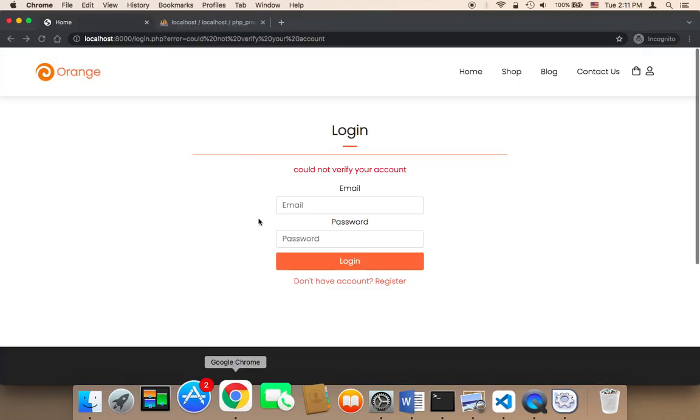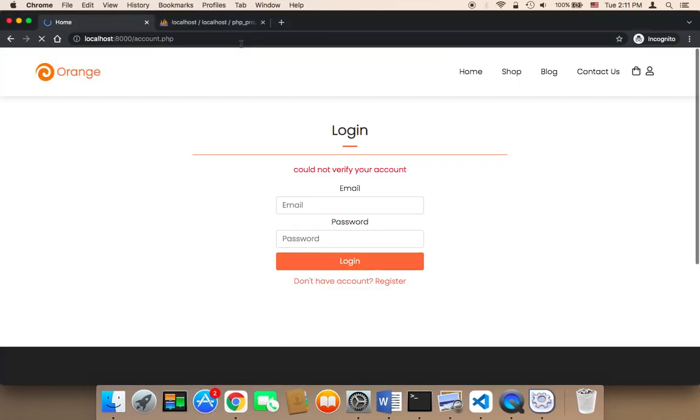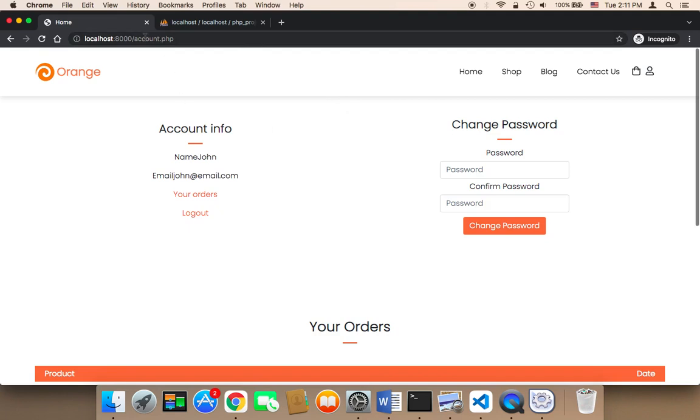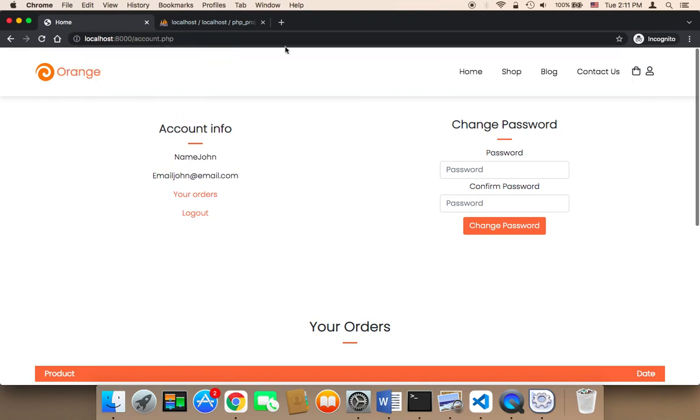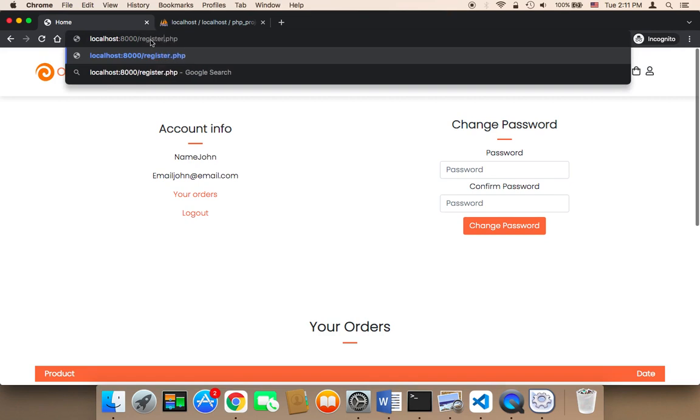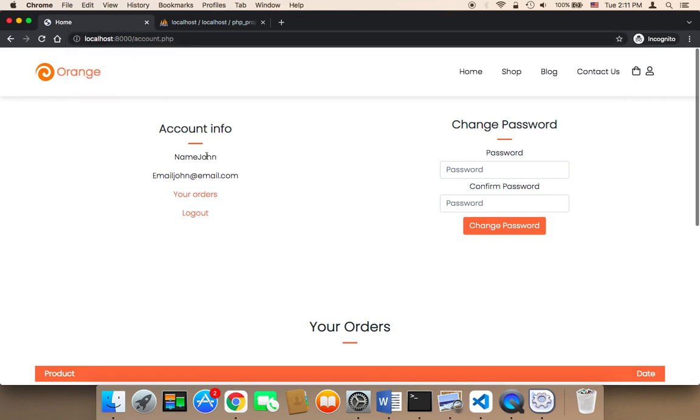Let's now test. So now I should be logged in. If I try to go to the login page, I will not be able to. If I try to go to the register page, I will not be able to. As you can see, I will not be able to go to either the registration page or the login page because I'm logged in.